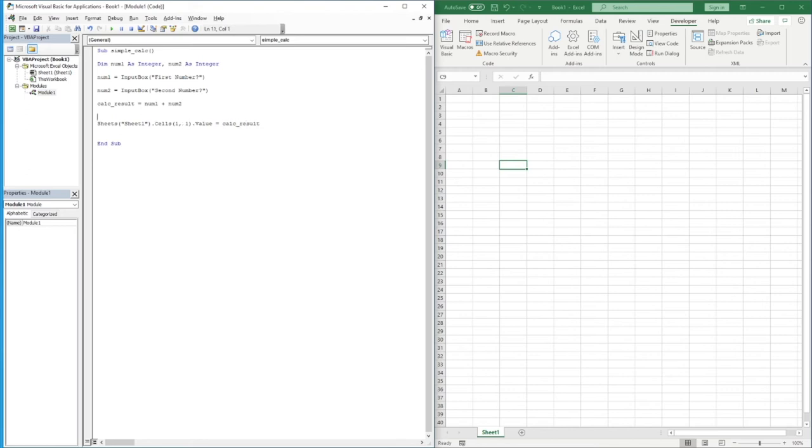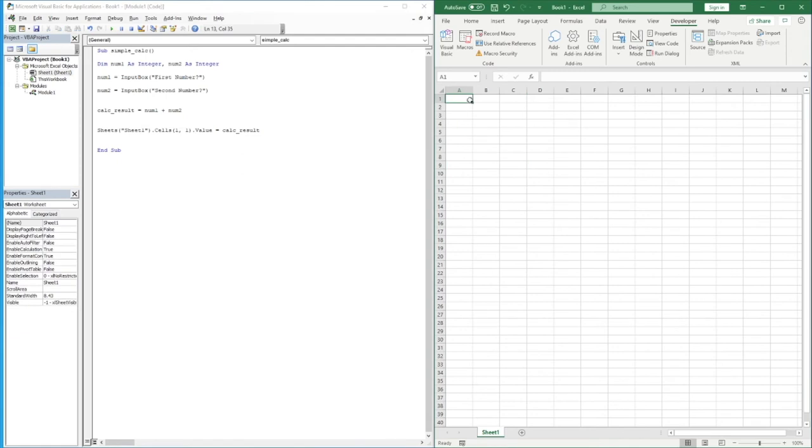As simple as that. So just to step through this, we've defined both of our numbers as integers, so whole numbers, no decimal places. We're going to have a pop-up box which gives us the ability to store the first number. And then the second input box will give us the ability to store a second number. Once both of those variables have been captured, we can do the calculation of number one plus number two, which will be stored as calc_result. And then lastly, we've defined where we want to paste the value, which is defined here: the first cell, row one of column one, and the value of that is going to equal our result.